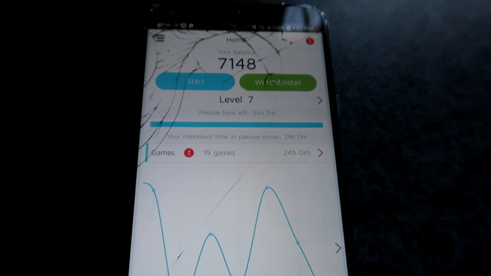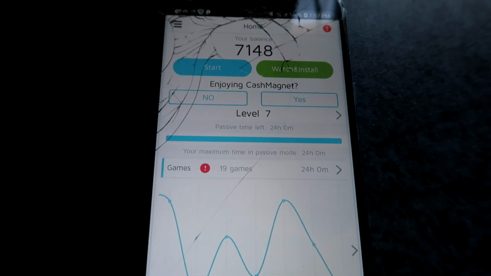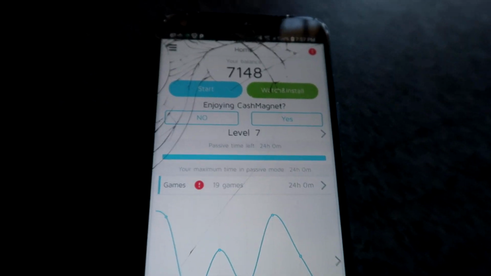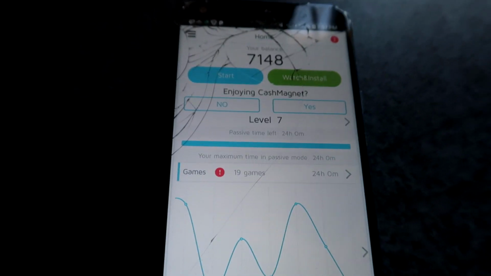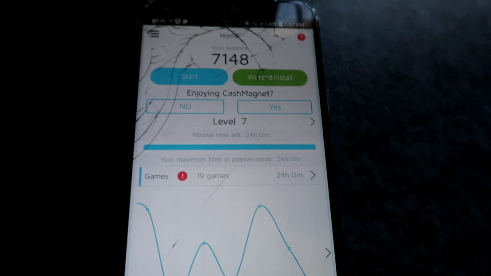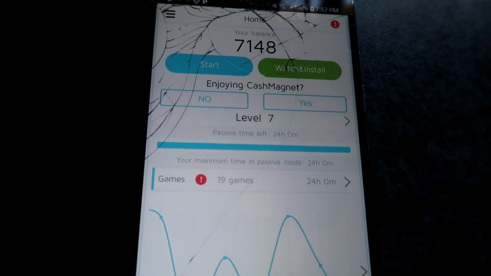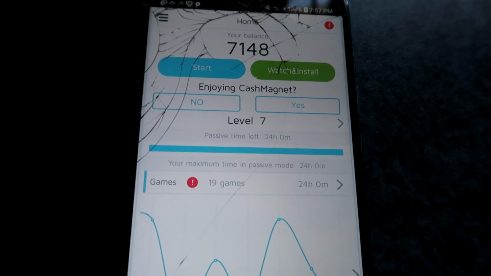Here at level 7, you guys will be earning a decent amount of points, and I believe you do get a little bit more watch and install. Correct me if I'm wrong, but that's why I think it does. Now it's not too much of a big difference, but hey, if you guys want to earn more, level 7, here you go.